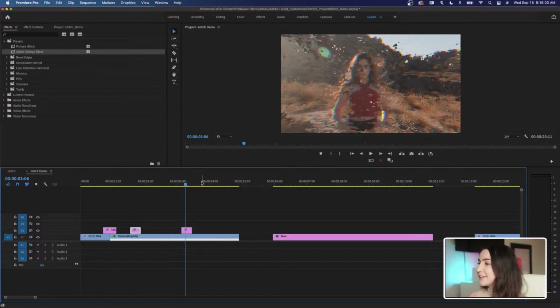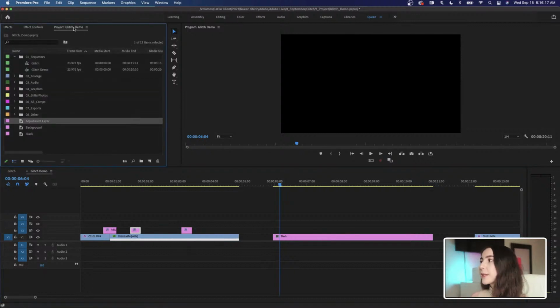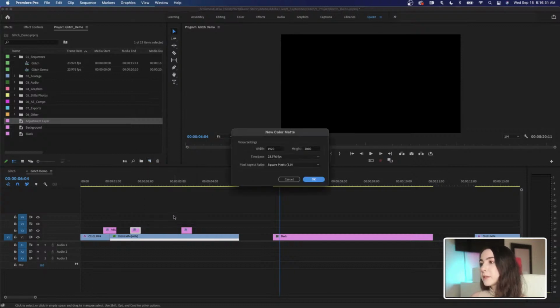All right, so let's move on over to creating a glitch title, which is just as easy. So right now you see in my timeline, I have this black color matte created. If you don't know what I'm talking about, let me show you. We're going to go back over here, and you see right here where it says black. I'm going to show you how to create something like that. If you go over to new item again, you'll see this option that says color matte. Basically, it's going to fill our screen with the color of your choosing.